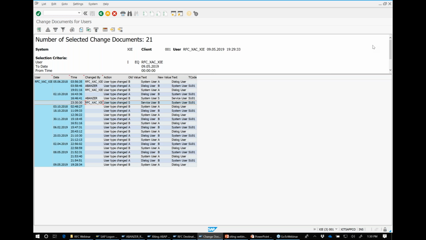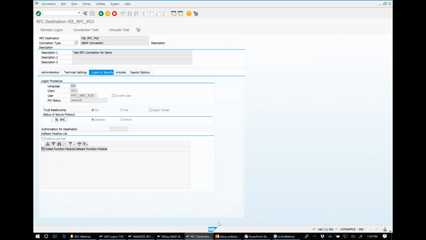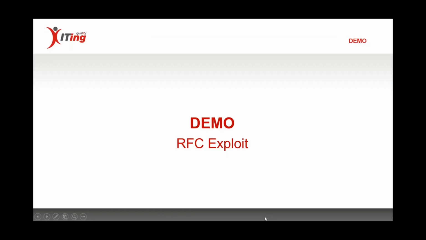That's also why it's so important to not only consider authorizations in your prod and in your golden client, but also in all the connected systems. Because ultimately, if I get into a sandbox and I have SAP all, and there's a connection to prod, as I was just showing, I'm in prod with SAP all. That's why it's so important that we talk about RFC authorizations and properly authorize our RFC users.